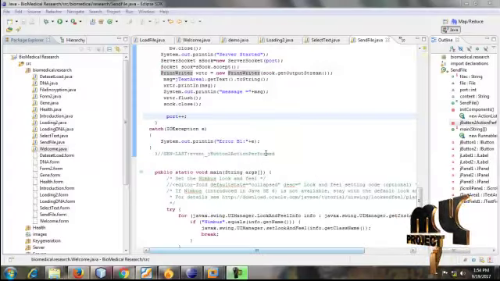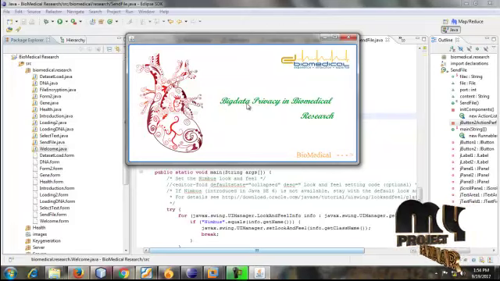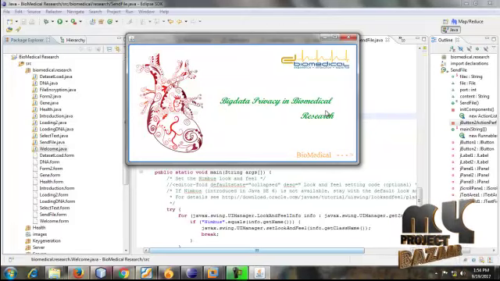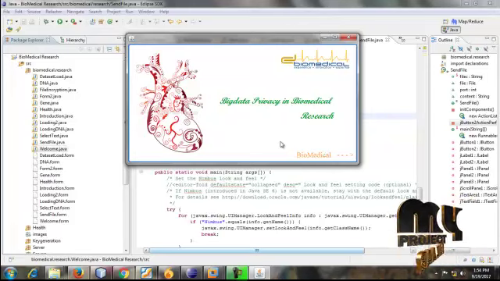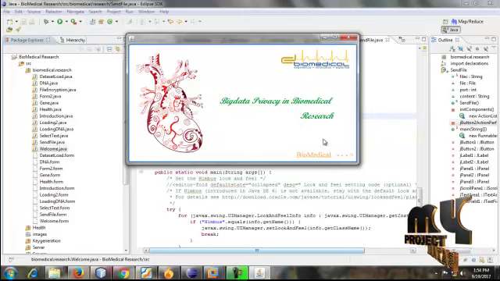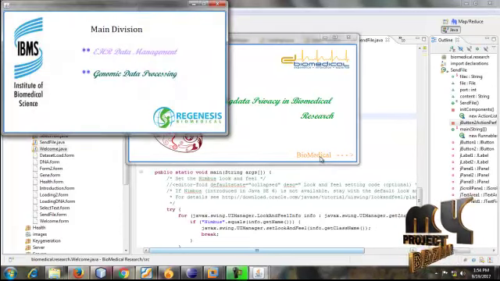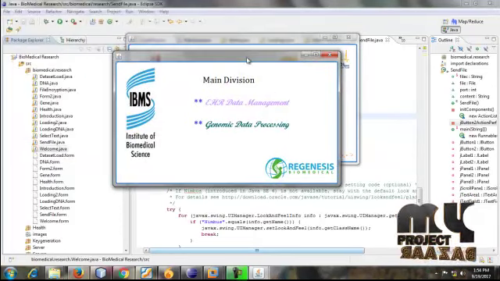Okay, now the demonstration starts for data privacy in biomedical research. So this is the home page for the biomedical research data processing. This is the biomedical data. When I click home, it goes to the next page. The next one is the main division.